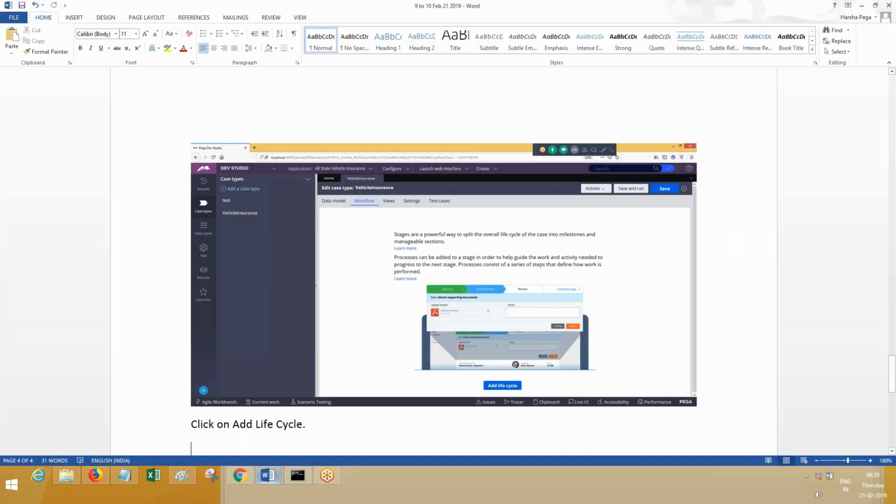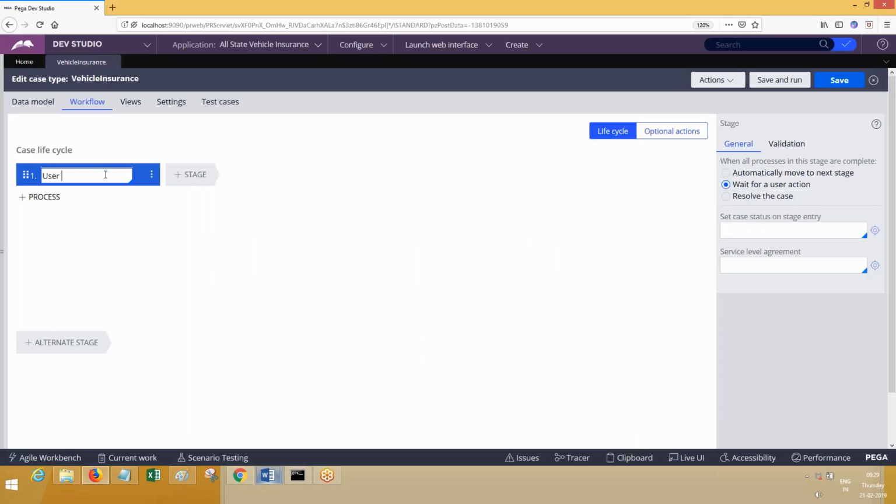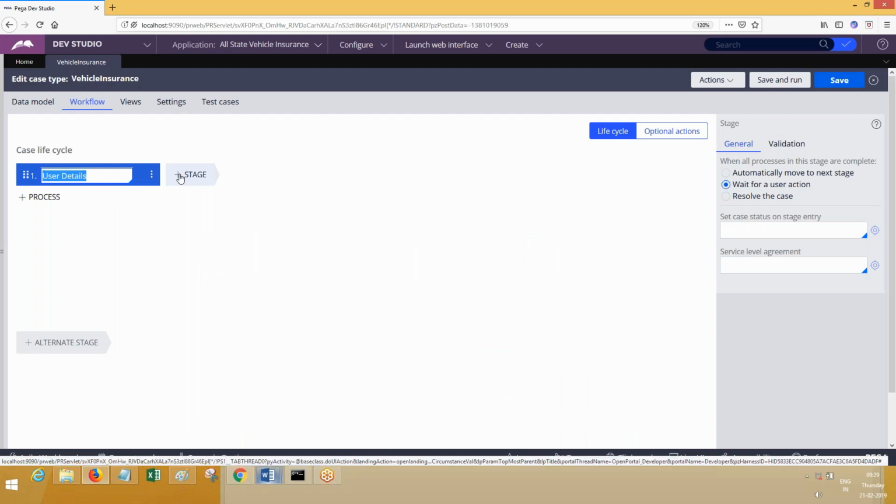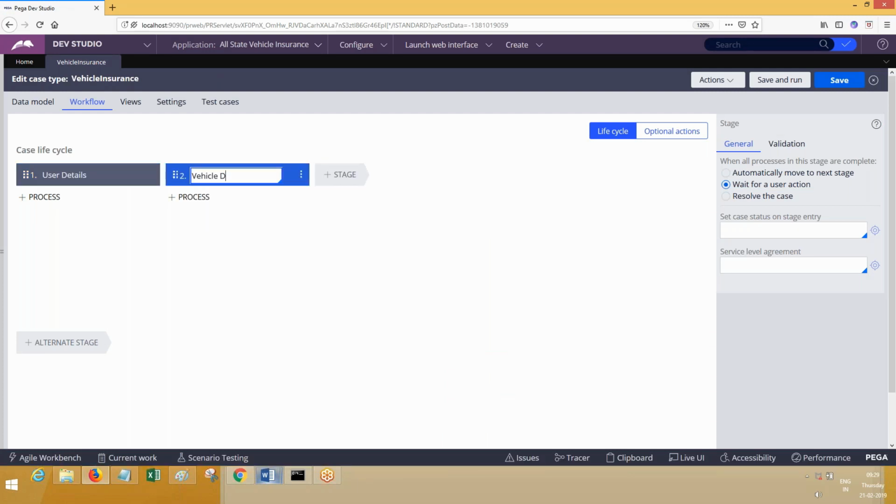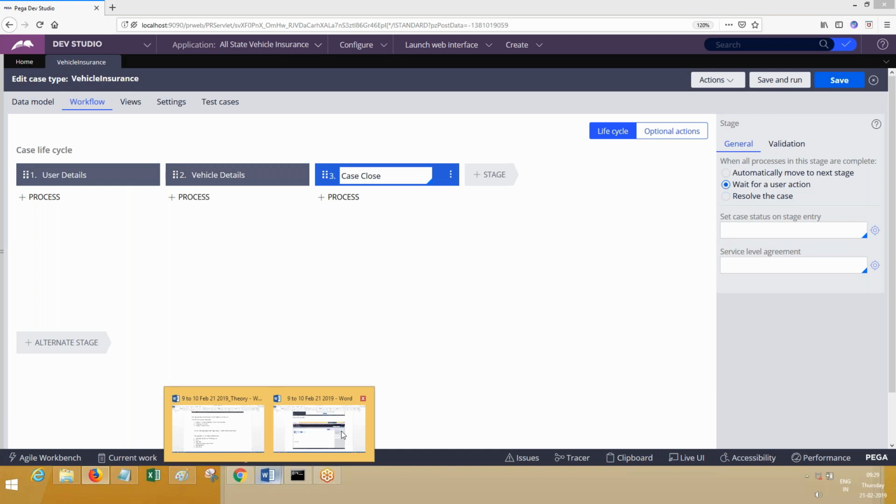So here I go and give the first stage name. Let's say user details. This is the first one. What is the next stage? Vehicle details. Next stage, case close. I wanted to go ahead and case close. This is clear, everyone? 3 stages I have added like this.